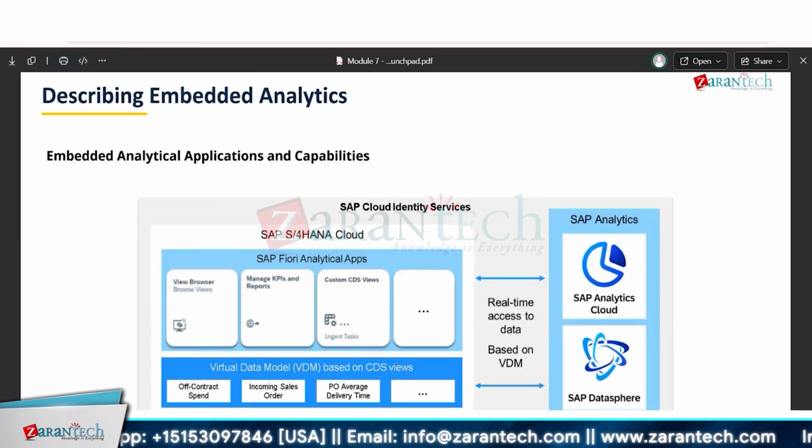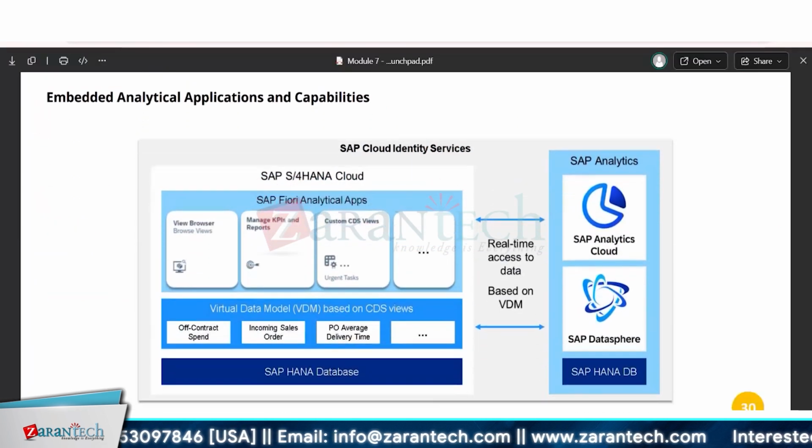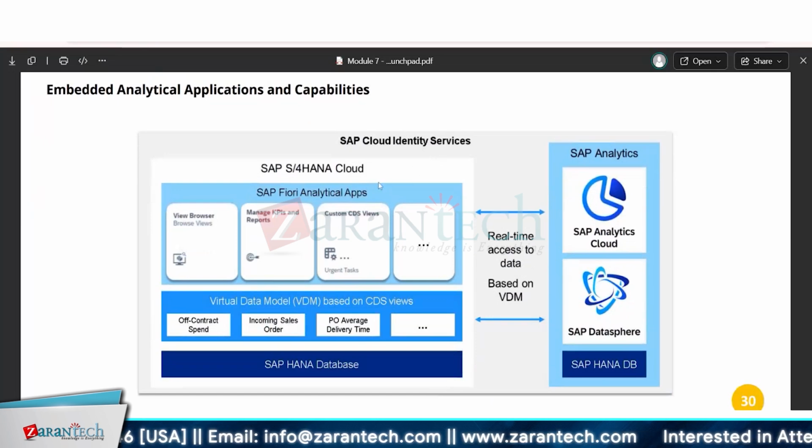So embedded and analytical applications and capabilities. SAP Cloud Identity Service has got SAP S/4HANA Cloud and SAP Fiori Analytical App, where you can see view browser. So what it does is it browses the views in the analytical application, manage KPIs and reports, custom CDS views, etc. That is part of the Fiori Analytical app. Below, this is the CDS view.